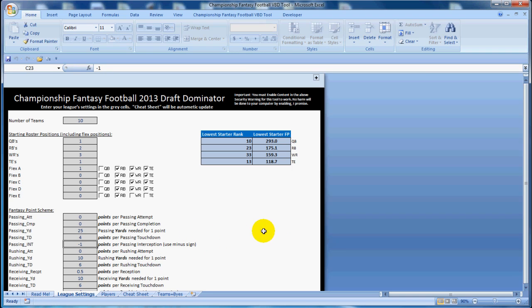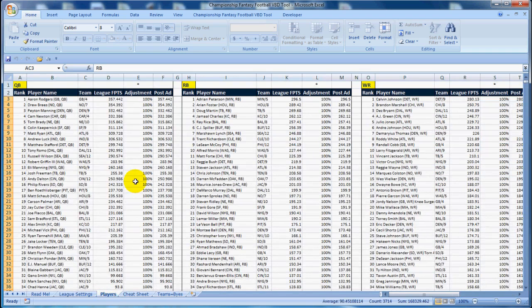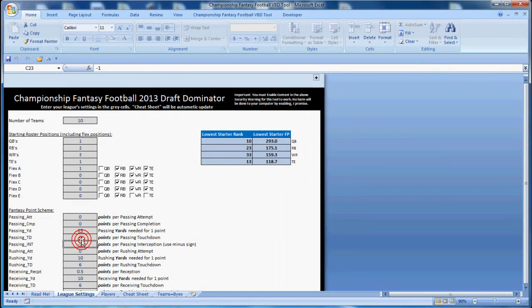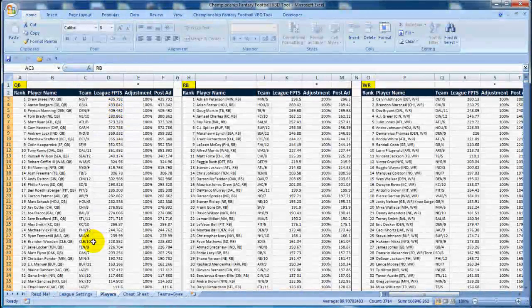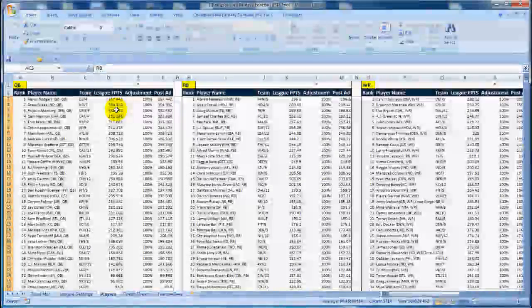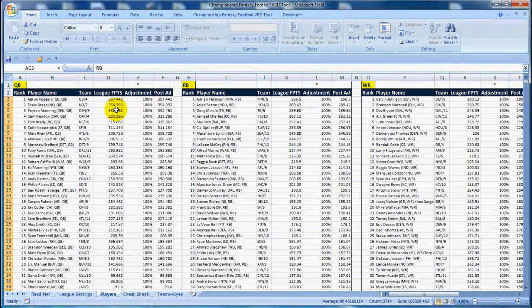The next thing you do is go to the Players tab. What you can see here in the league FPTS column is the average of the projections that ESPN, CBS, and NFL have for that player according to the league settings that you put in earlier. So if we made this worth 6, you'd see Drew Brees is projected to score 435 points, and if passing touchdowns are worth 4, you can see they get knocked down to like the 350 range. That's a big difference, and it's important.